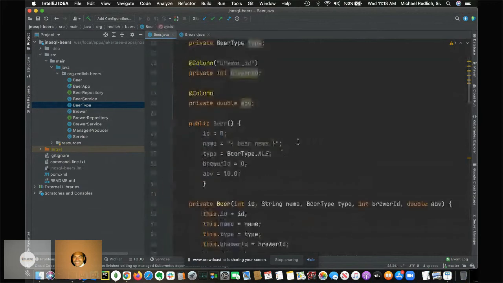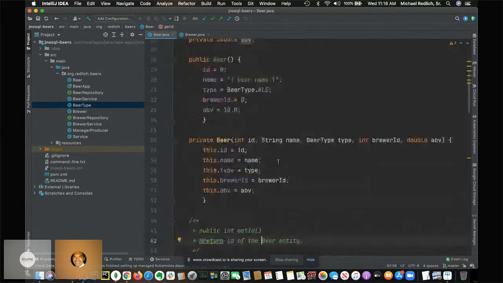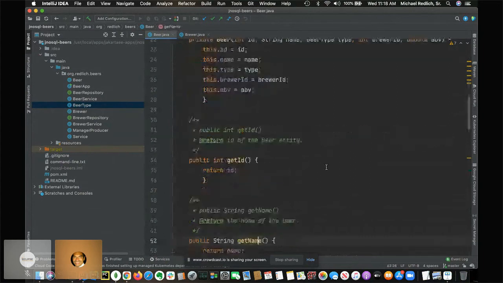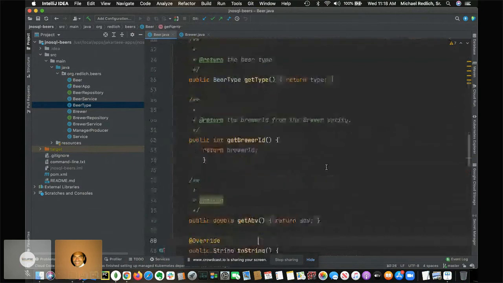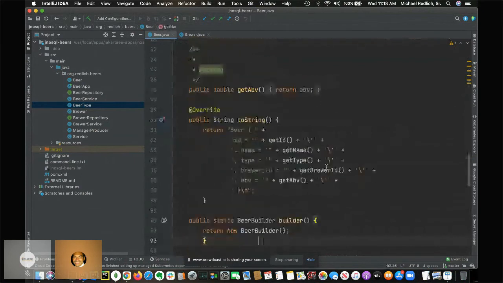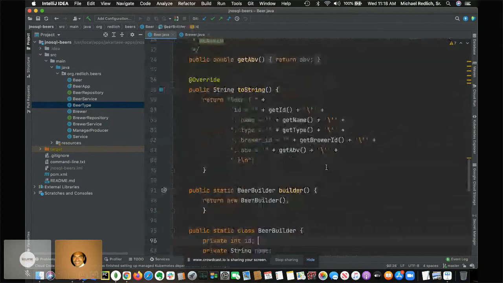I've got just a basic default constructor, which we never use, right? But it's there anyway, for completeness. And then the primary constructor passes all this stuff in here. And then getters and setters, and we don't need to focus on that because we all know what they look like. Got a toString. Now, of course, I could do all this in Java 16 and use a record, but we haven't gotten there yet.